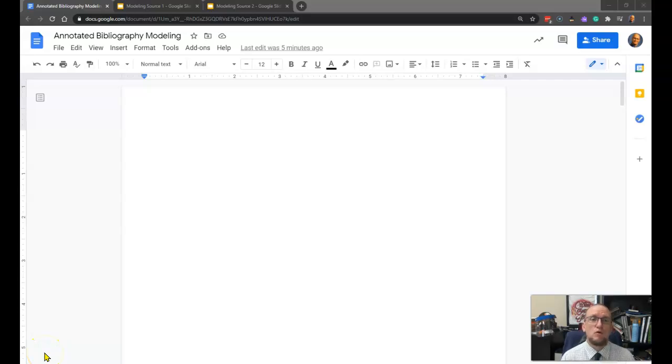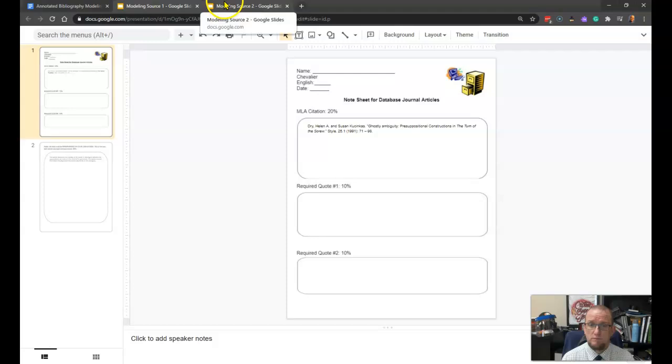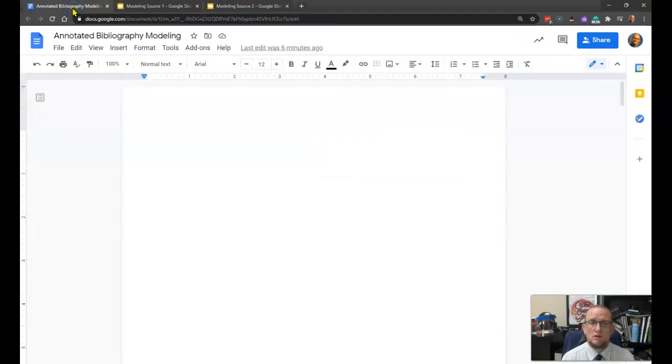All right, so this is a review of the instructions that I gave in class today about setting up your annotated bibliography. First, you're going to want to have your sources open that you did. So I have two sample sources here. You'll create a Google Doc, or you have already created a Google Doc. That will be your annotated bibliography.